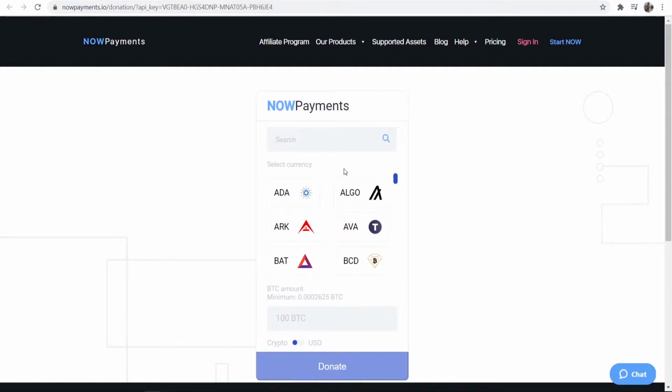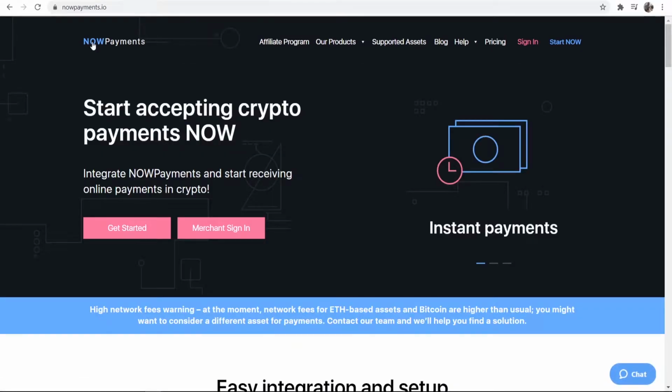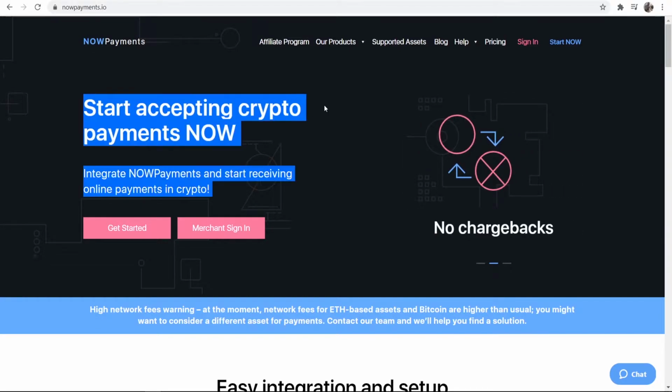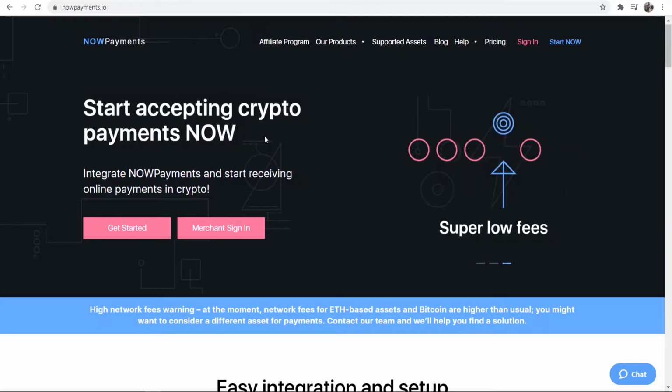Now the first thing you want to do is go to the link in the description. It's going to bring you over to Now Payments, and this is going to be the website that we're using to process our Bitcoin Cash donations. So we can start accepting crypto payments now. We can get this all set up within 5 minutes.